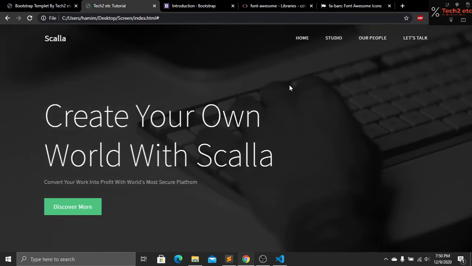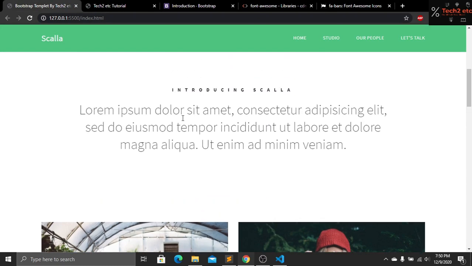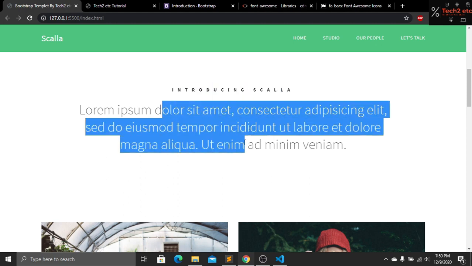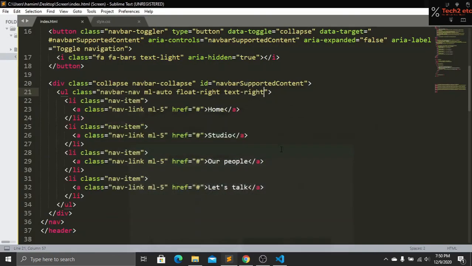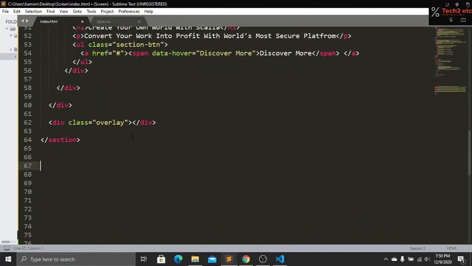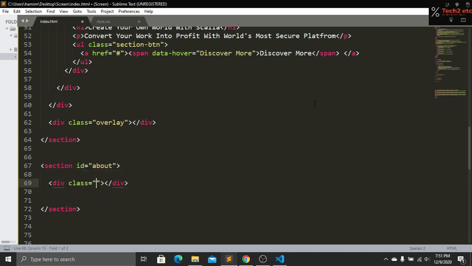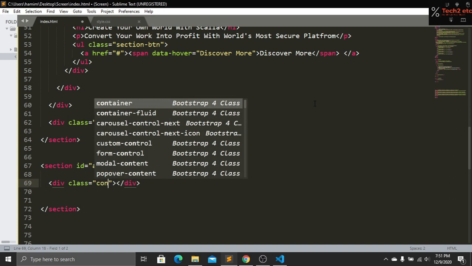So after this home section, now we have to create this section here. Here you can see that we have our paragraph and these headings. For doing this, go to our HTML, and here we have to create another section, and let's create an ID here, and the ID will be about. Inside this section let's create a div tag, and the class name of this div tag will be container, because I want some space from left and right here.